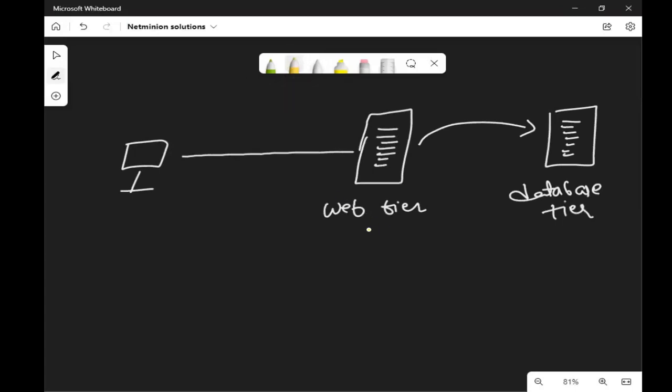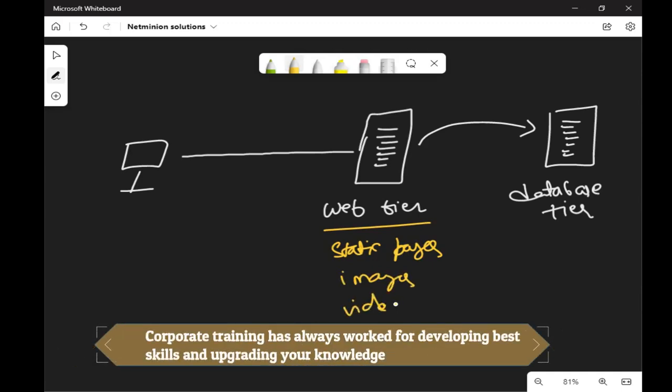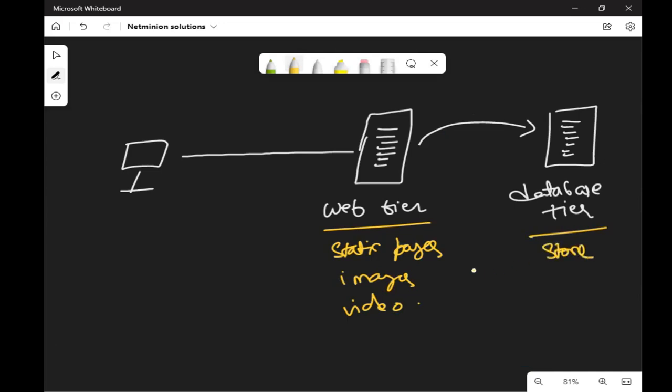For now, just understand the web tier is something which has your static pages, the HTML pages, maybe images, maybe videos, but the static things. The database is where you store your email address, your username, password, whatever. Whenever you want to store something, it gets stored in the database. And the communication between the web tier and the database tier takes place using a language named SQL. Okay, this is the language of love between the web tier and the database tier.